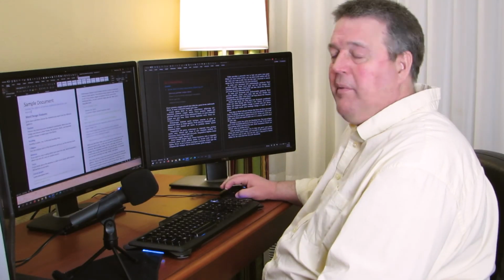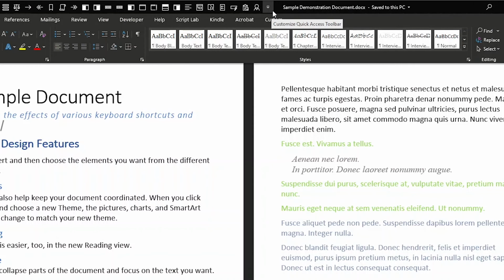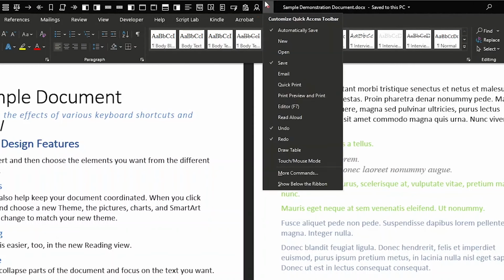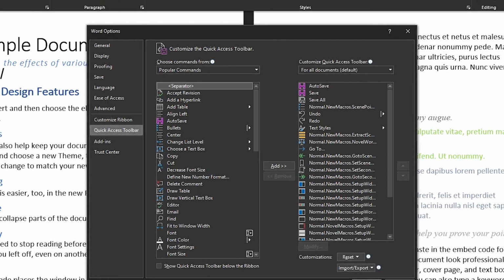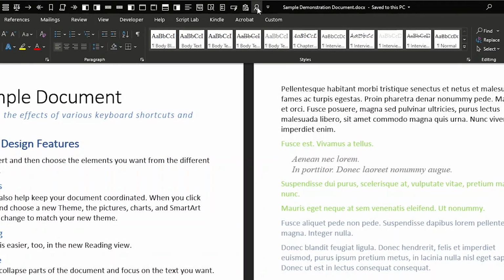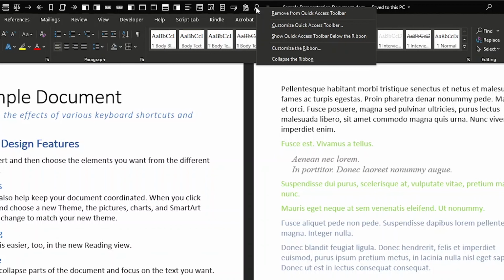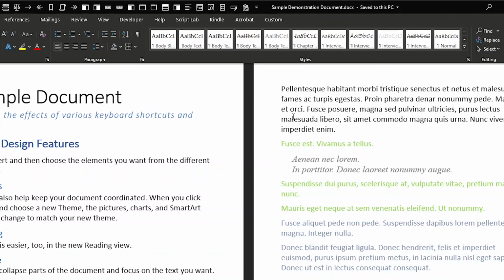Now a couple other tidbits. You can get to it quicker first by clicking this little chevron-like symbol over here. You can add some common commands here directly, or you can choose more commands and it will bring open that same dialog box. So that's another way to do it. If you want to remove commands, you can right click on the command on the quick access toolbar and choose remove from quick access toolbar, and it's gone.